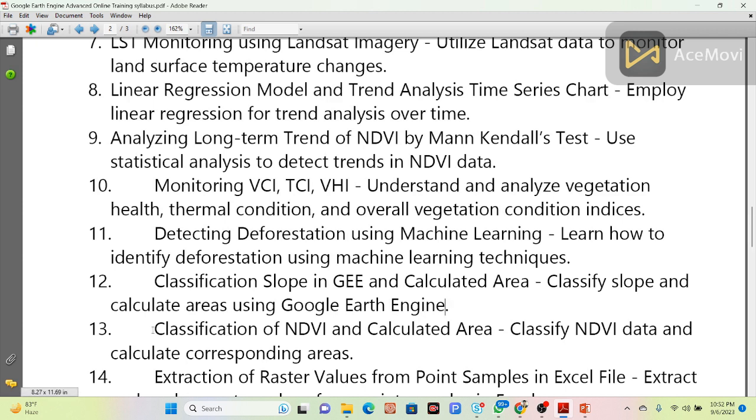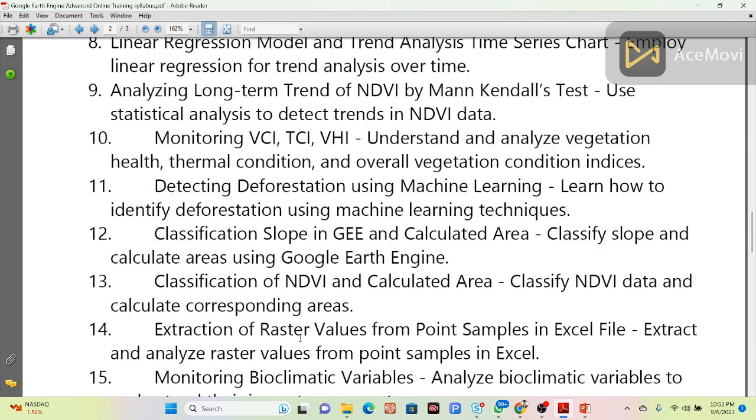And after that, classification of NDVI and calculating the area. Mainly we are using different types of thresholds. Using these thresholds, we see the condition of different NDVI classes, and also calculate the area. Then extraction of raster: suppose any raster, it can be NDVI, it can be NDWI, any raster data, how we can easily extract point samples in an Excel file with specific coordinates.